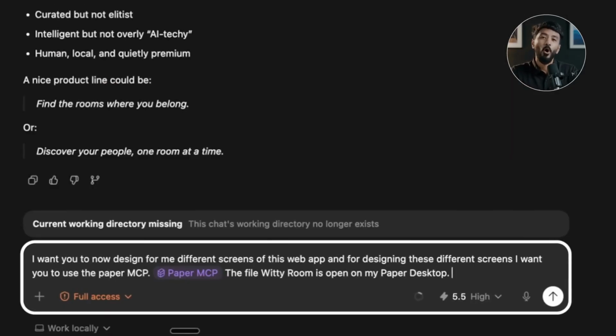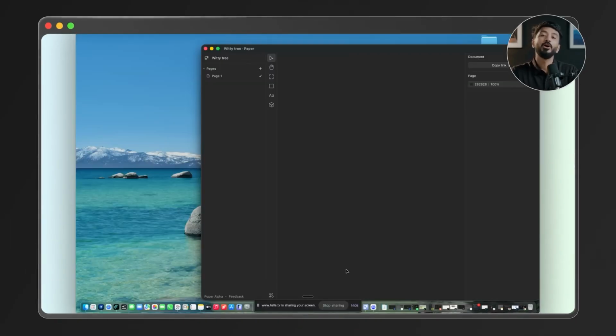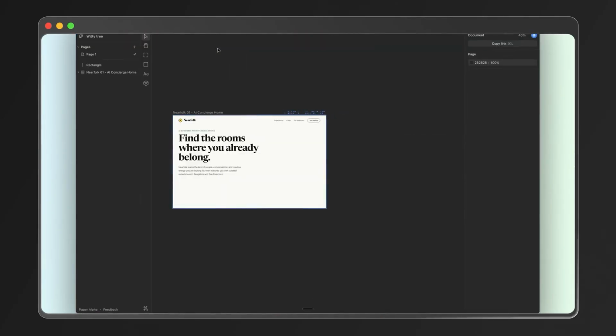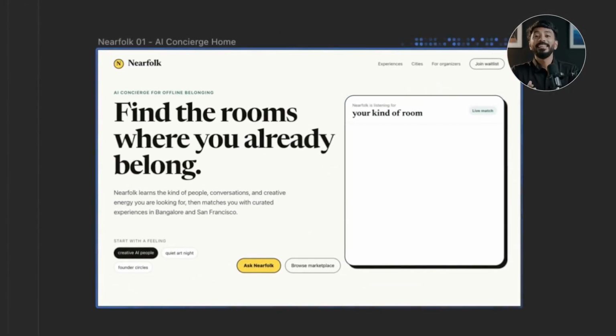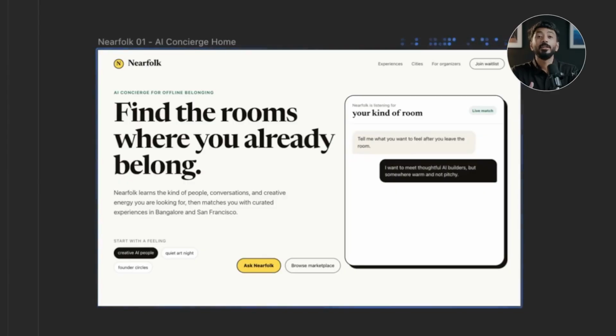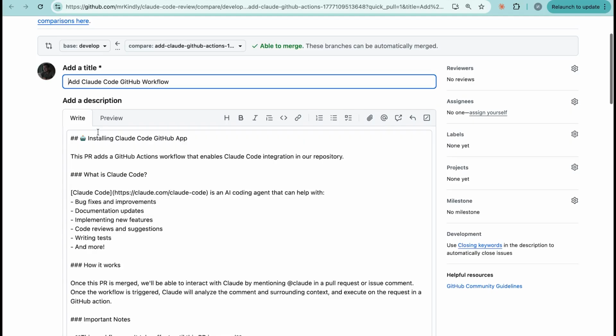The Paper file is open on my desktop. Go. And now watch this carefully. The cursor is moving on its own. Codex is literally drawing the screens for me inside Paper. Hero section, buttons, text, the conversational chat interface for the AI concierge, the marketplace screen, all of it getting designed live. Be honest with me, the first time I saw this, I couldn't believe it.